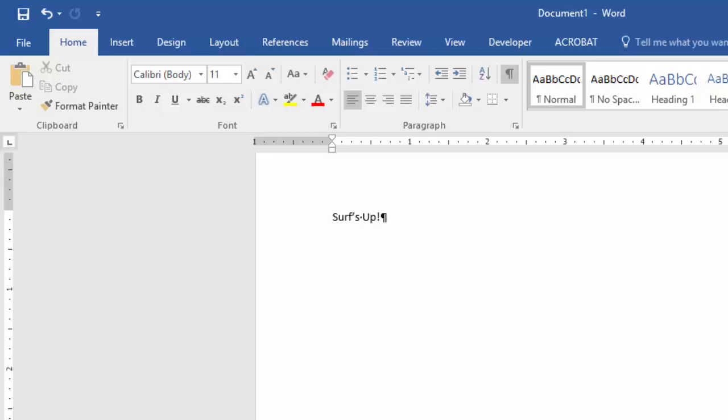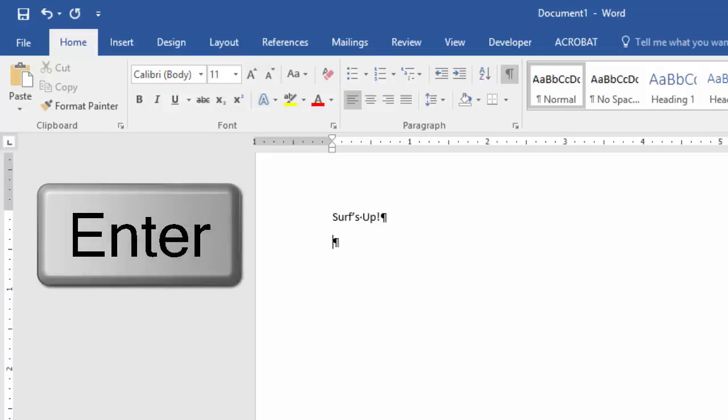Next, we're going to want to insert a blank line. Well, this step is very easy. All you simply do is hit the Enter key on your keyboard.